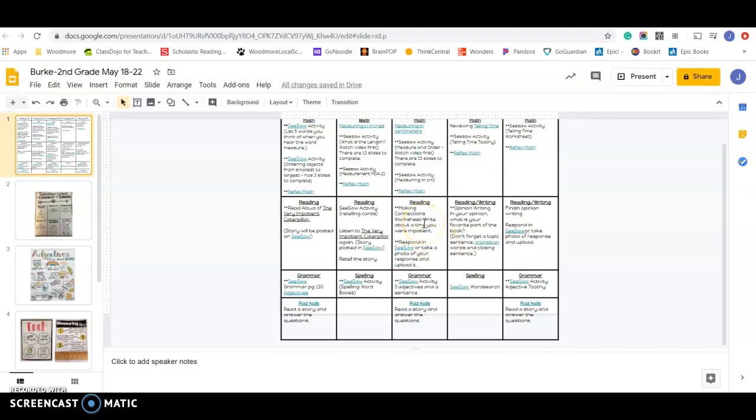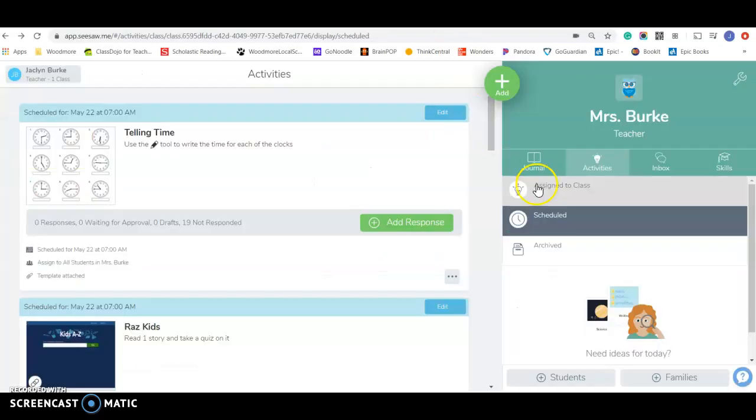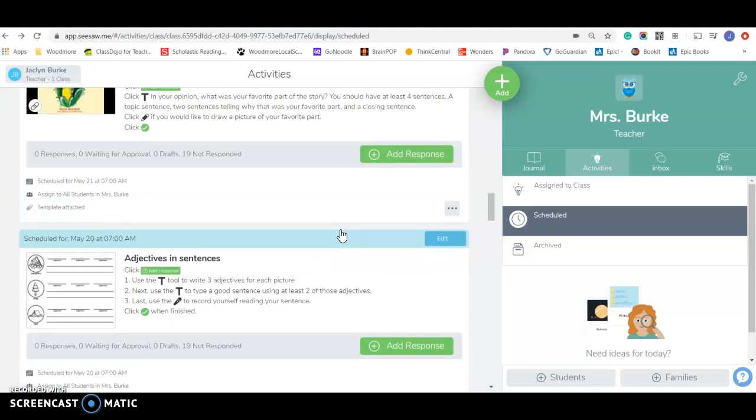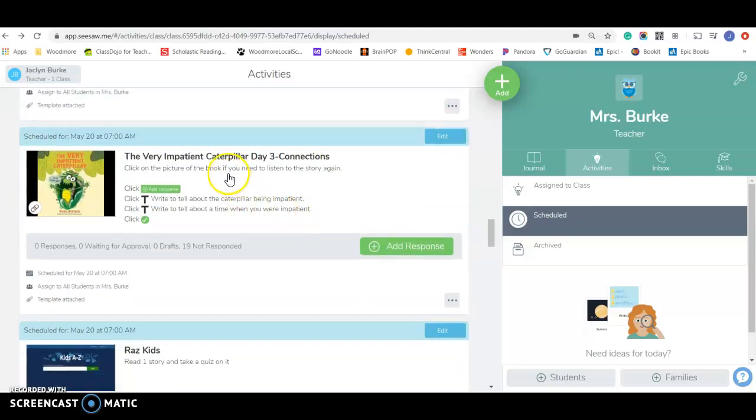Next, for reading, we have a Making Connections worksheet, and I would like you to write about a time where you were impatient, okay? And then you can respond in Seesaw or take a photo of your journal. But let me show you what that'll look like today.